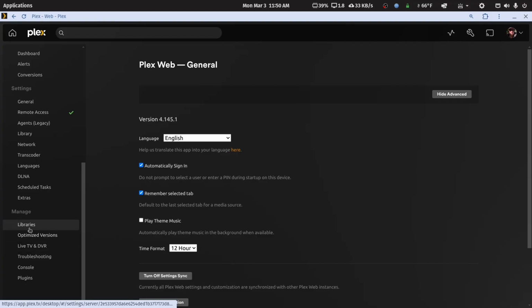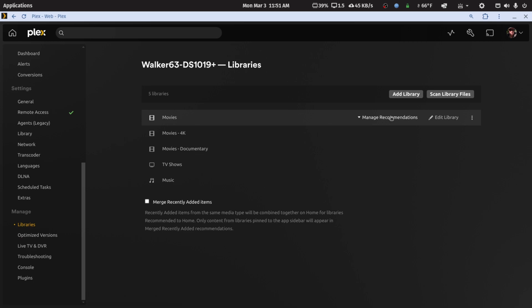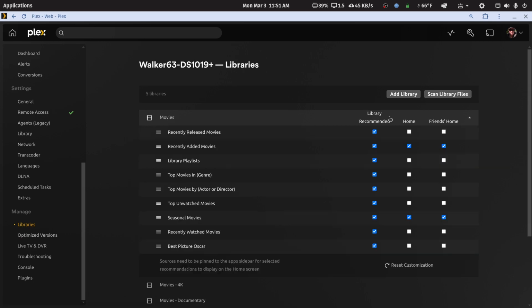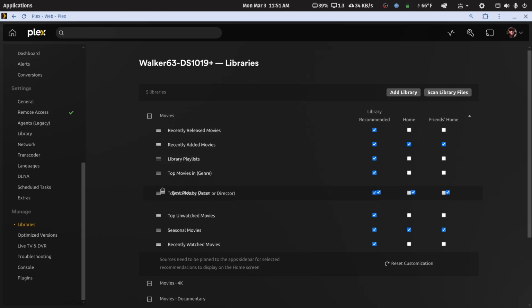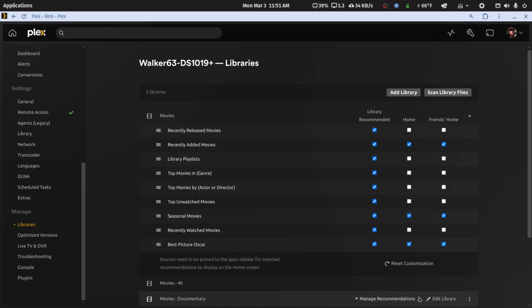So now if I go back to the settings, to the same place, Manage Libraries, and I hover my mouse over the movie library, I can click into Manage Recommendations. Well, now for this Best Picture Oscar, it's already pushed to this list. I can select the last two options, and if I click and hold the hamburger icon, I can drag it up. And let's put it on top.